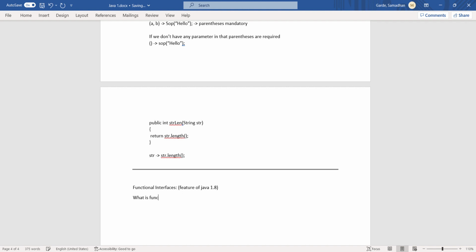What are the uses of a functional interface? And what is the intention behind developing this feature, coming as a part of JDK 1.8? So let's talk about it.